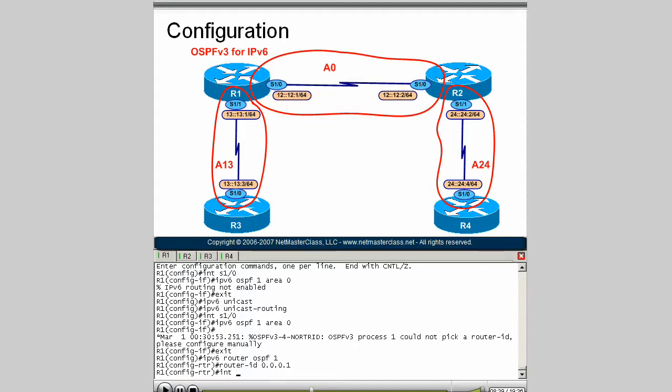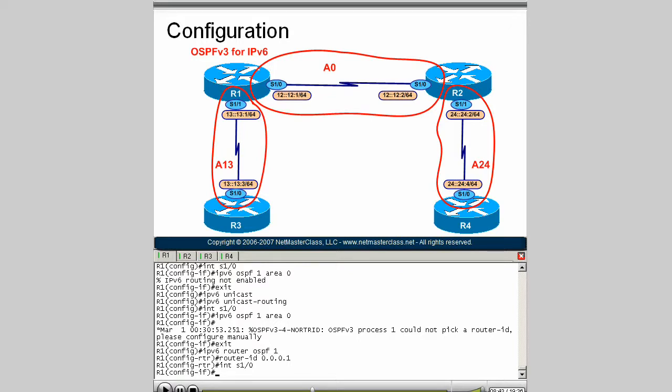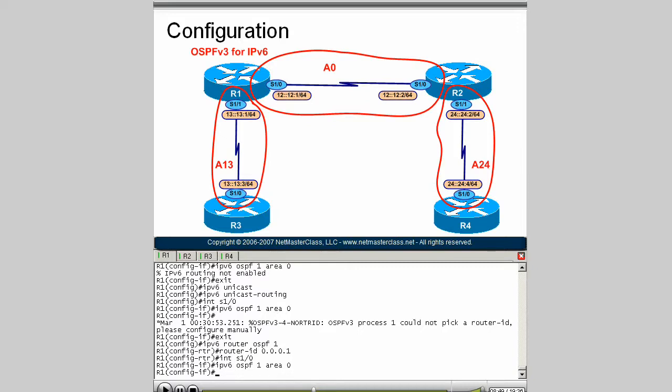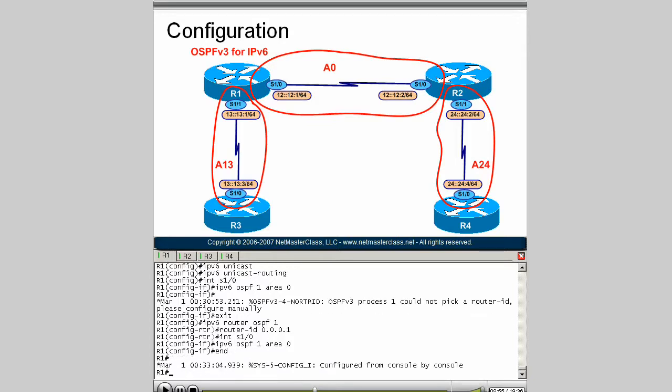Let's go ahead and go to interface serial 1/0 again. And let's once again try our command to enable OSPF for area 0 on that interface. And great, we meet with no error. So we'll go ahead and jump over now. I'm going to configure this just like I would configure it in the lab exam.